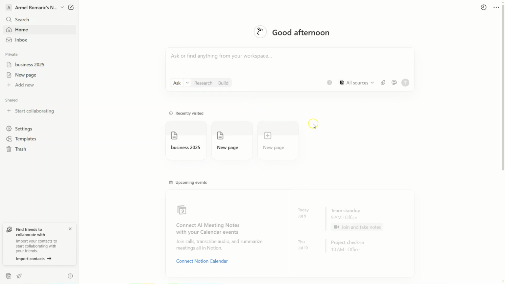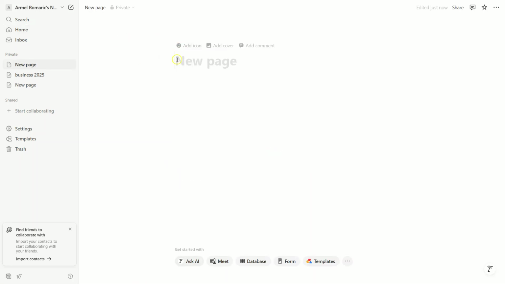Now that you've got Notion open, let's create a new page. Click on the plus Add a Page button on your sidebar. This will be your sticky note board. The reason we do this is to keep all our notes in a single place, making them easy to find and manage.